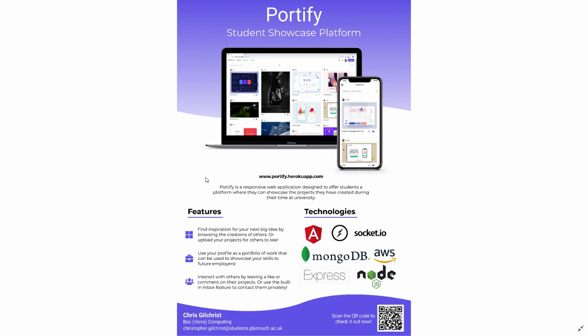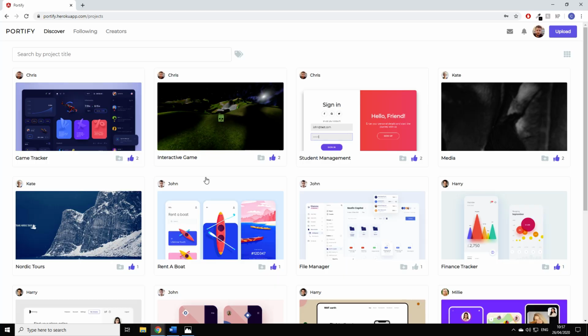So in order to access the application, we can simply go to the web browser and type in the URL portify.herokuapp.com. The application at the moment is being hosted on Heroku.